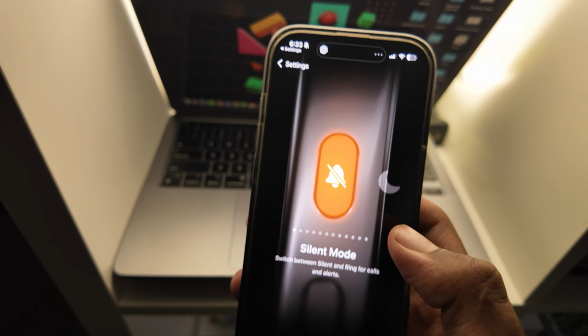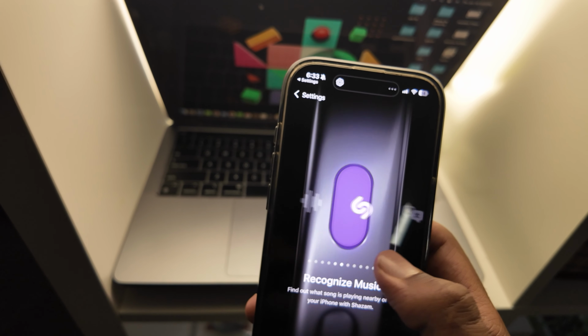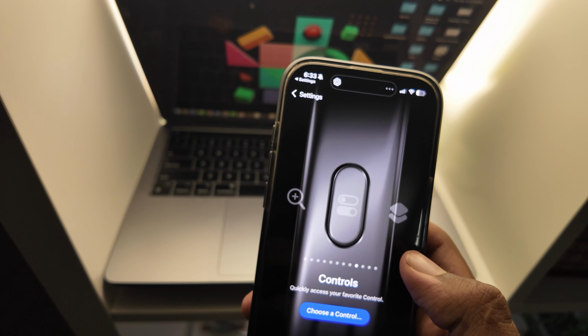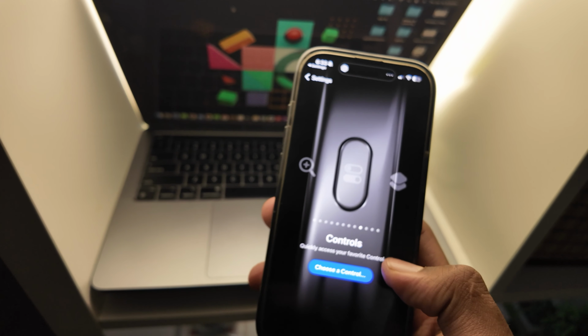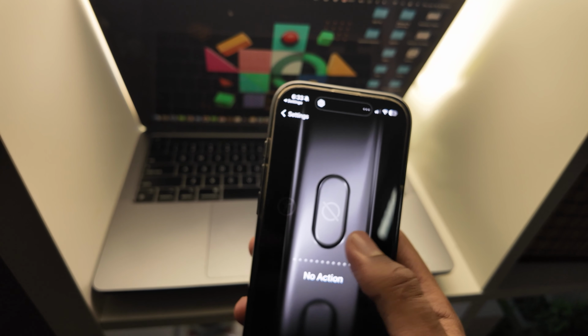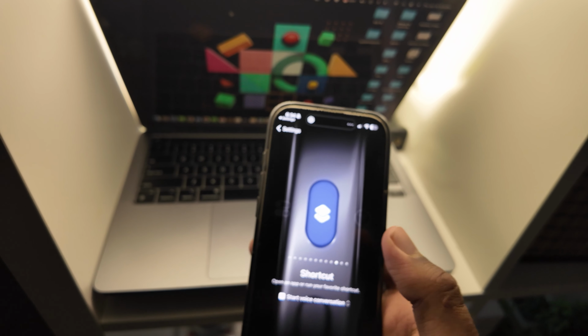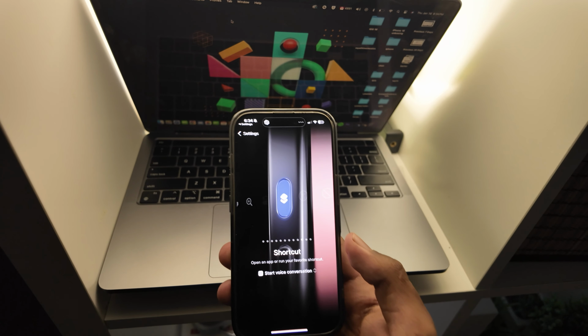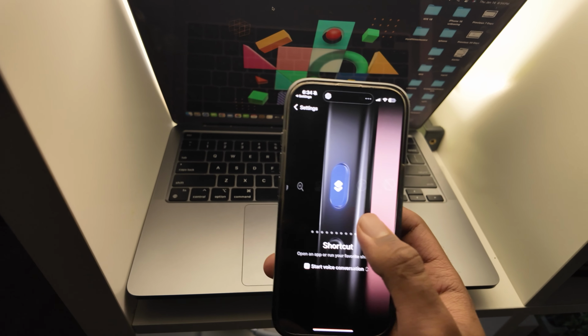You can add customize buttons, you can add some shortcuts, you can add some control settings you can find here. And also you can add the shortcuts easily. So what we're gonna do is we're gonna add ChatGPT as a shortcut so that we are gonna be able to make a voice conversation with our phone.